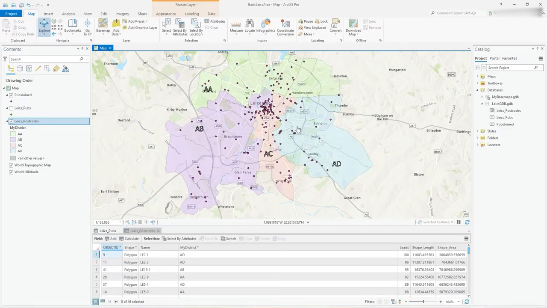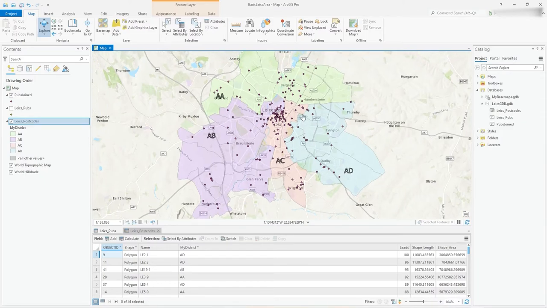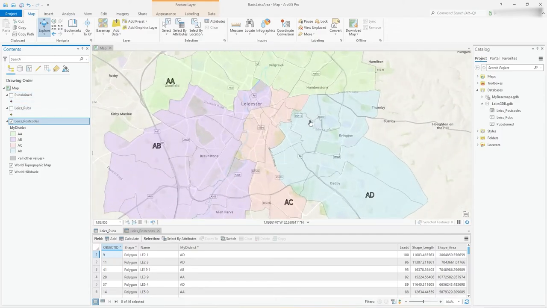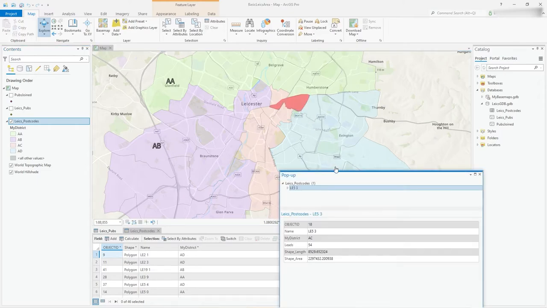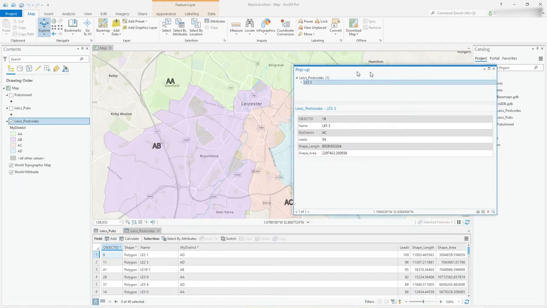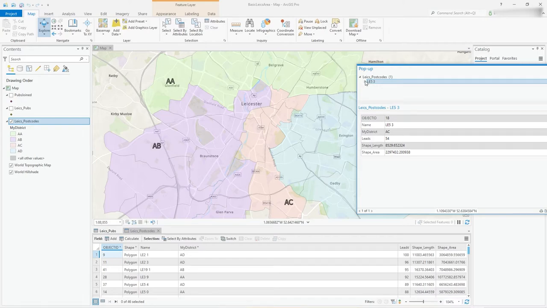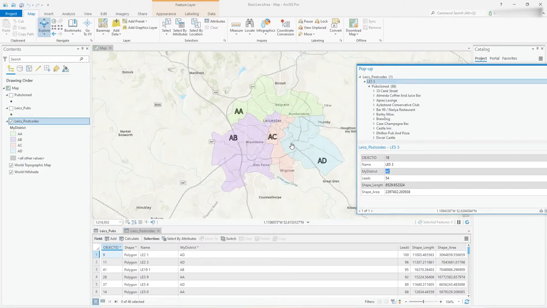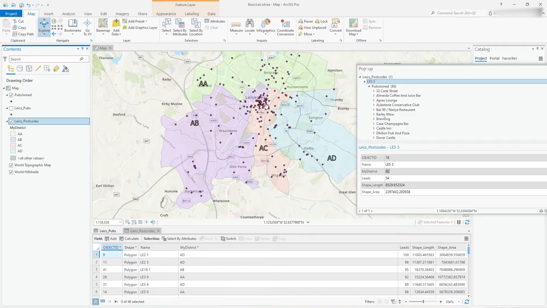Okay, so when you first look at it, you think, well, what's happened here? Can't really see anything. Let's just turn off pubs join for a second. We've just got these polygons. Well, let's click on one of them. And you'll see that, let's just bring it up a bit. I've clicked on this LE53. Click on the little arrow there, and it says there's 86 related records, i.e. all these pubs are in District AC. So there's quite a few, and actually if we turn on the pubs, AC does include quite a bit of the city centre, so it's not surprising.